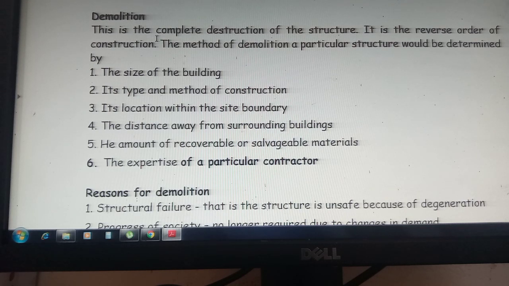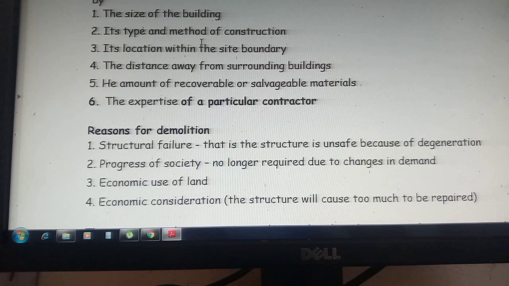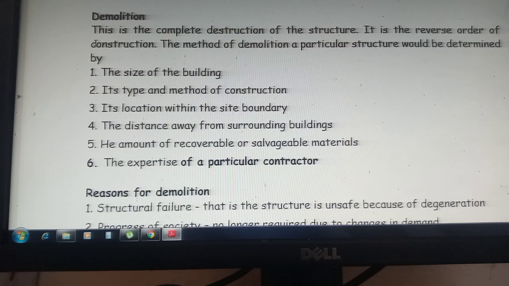Demolition works are always categorized. There is partial demolition and there is another demolition where you demolish everything. So this is the complete destruction of the structure. It is the reverse order of the construction. The method of demolition for a particular structure will be determined by the size of the building. These are the factors that will determine the method you'll use.